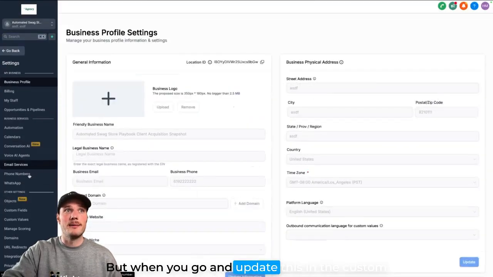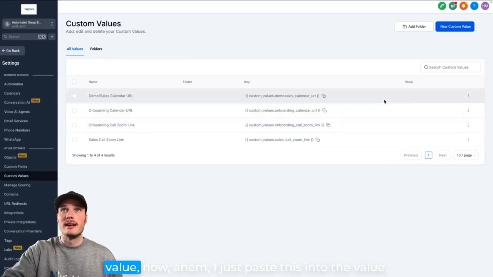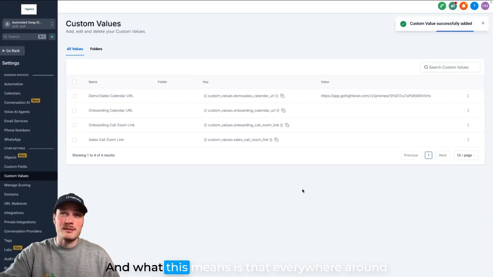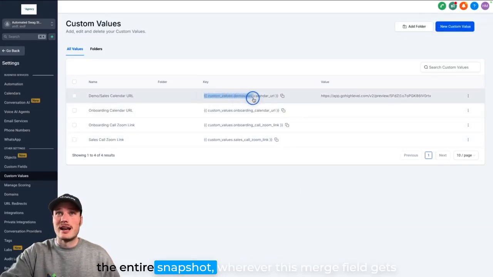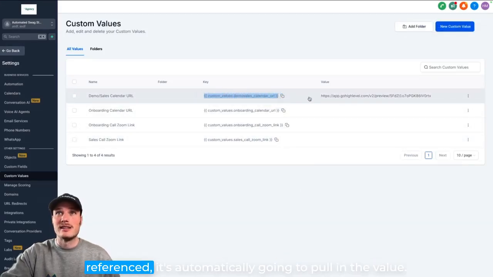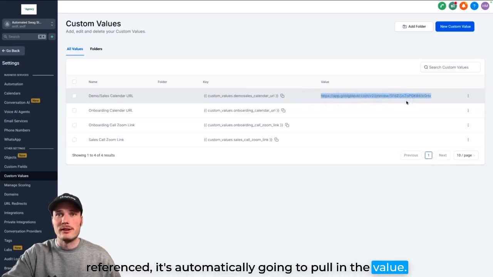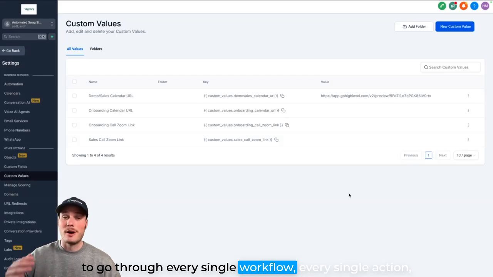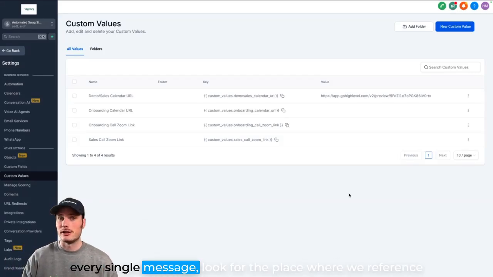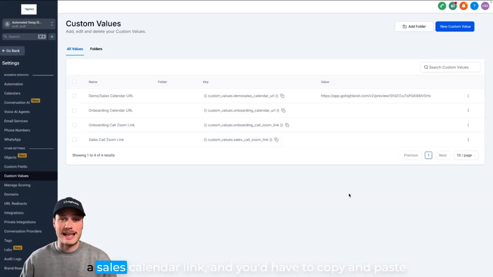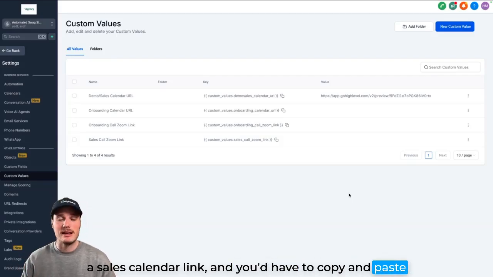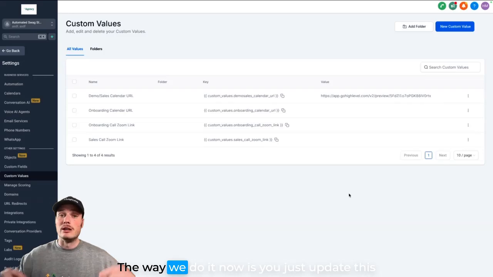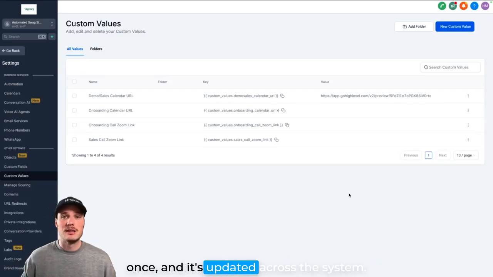But when you go and update this in the custom value, I just paste this into the value. And what this means is that everywhere around the entire snapshot, wherever this merge field gets referenced, it's automatically going to pull in the value. This is really nice because in the olden days, you would have to go through every single workflow, every single action, every single message, look for the place where we reference a sales calendar link, and you'd have to copy and paste that link in and update it to be your actual calendar link. The way we do it now is you just update this once and it's updated across the system.